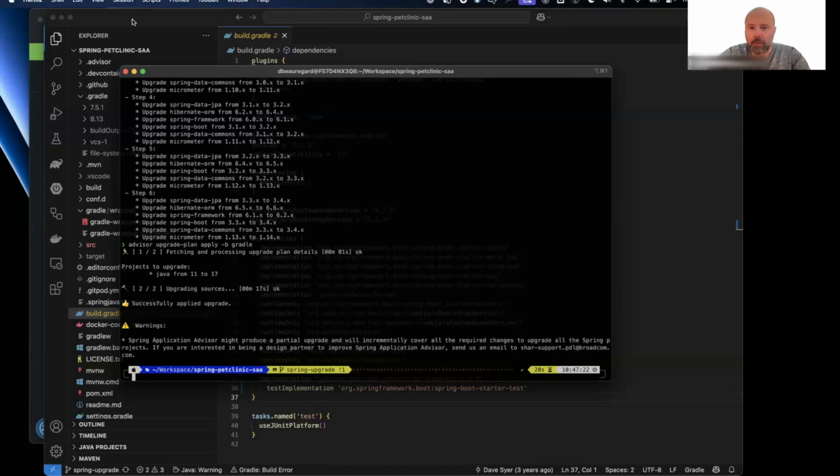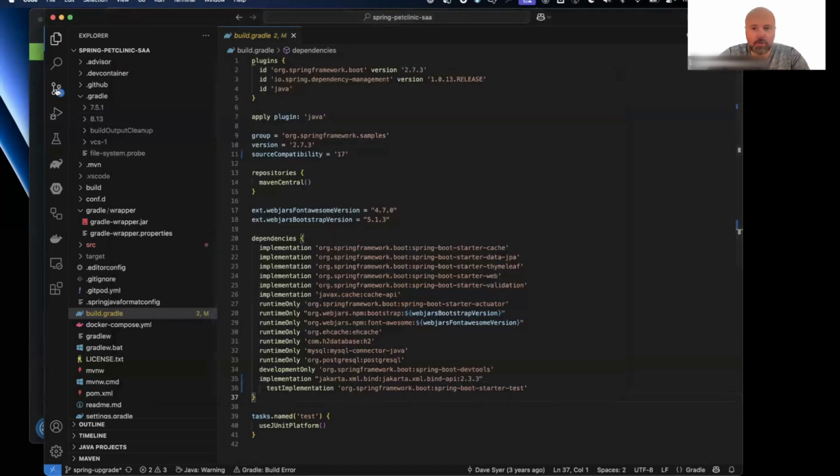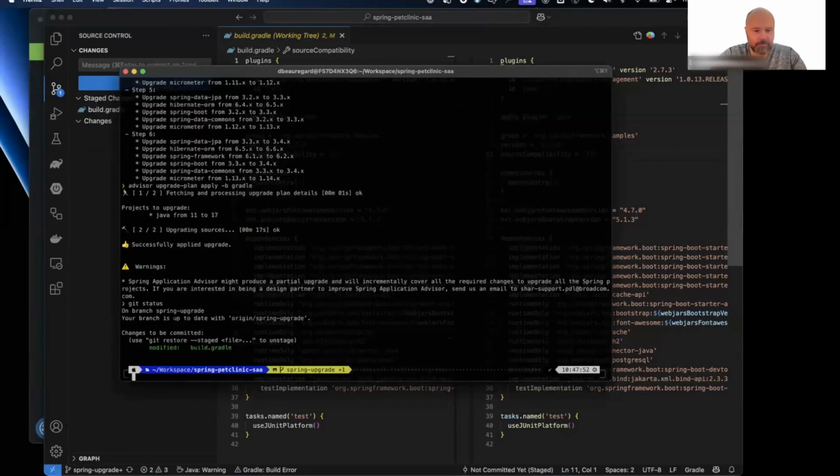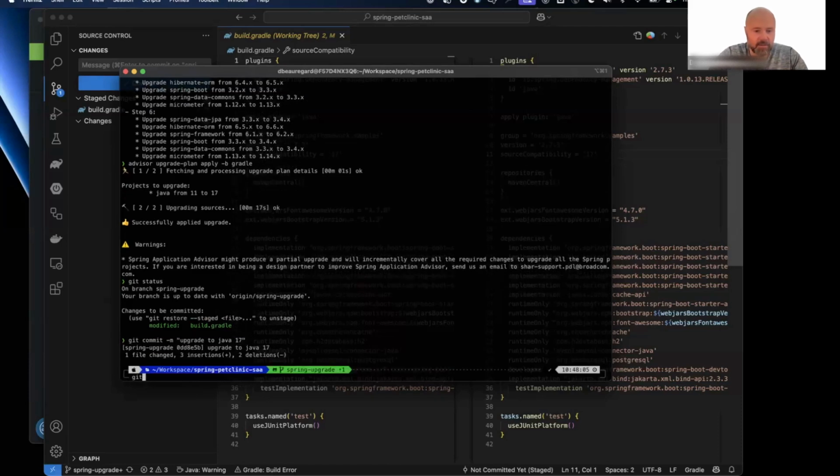I will pull this back up in code so we can just graphically see that upgrade. This one's a pretty simple one. We're going from 11 to 17 and making a minor dependency change here. So I'm going to go ahead and just do a straightforward git commit, upgrade to Java 17, and we will do a git push.